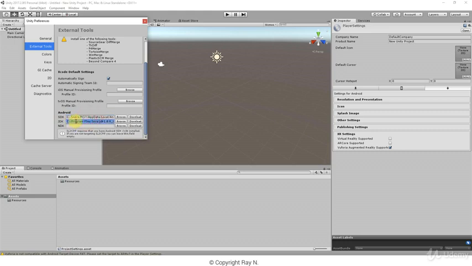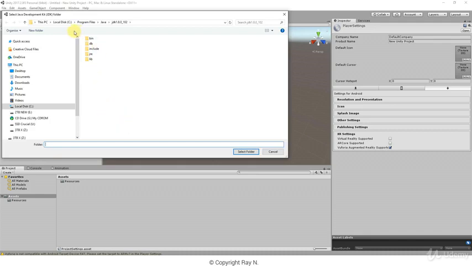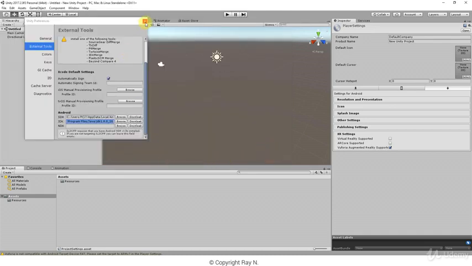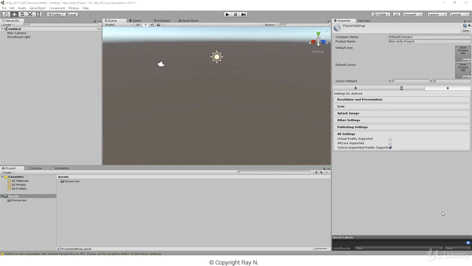Similarly, for Java, the default installation is C, Program Files, Java, SDK, and JDK. So click on Browse, go to the JDK folder, and click on Select Folder. I've clicked on Cancel because my path is already defined. And now you're ready to build apps. In the next video tutorial, we'll have a general overview of Unity and Vuforia.